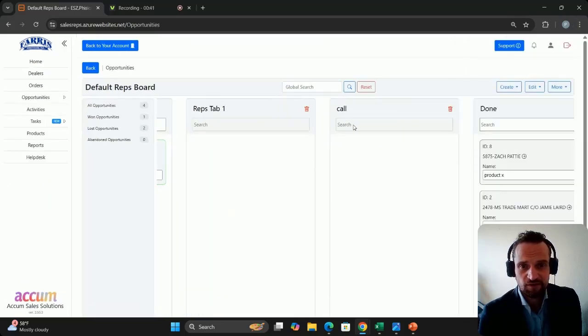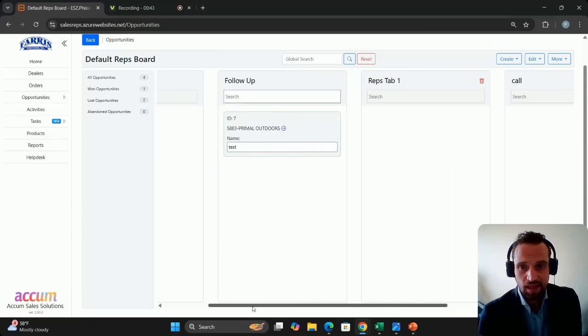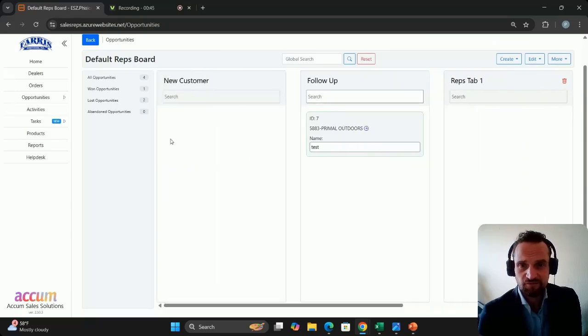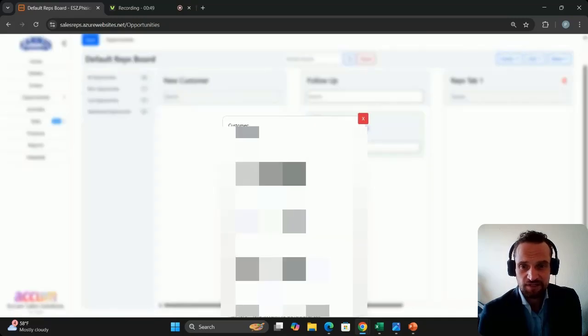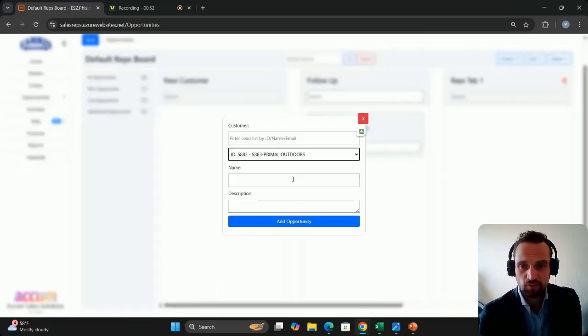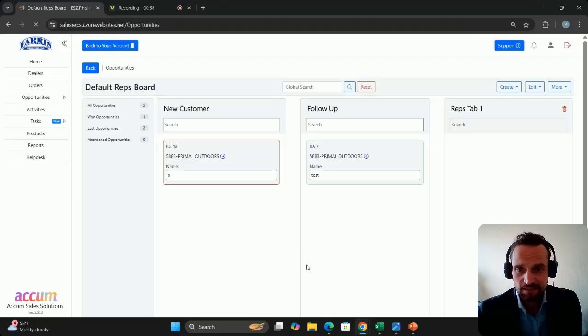There we go. So you can very much see the pipelines. And here we can see that we, for example, start with a new customer. Here we create a new opportunity. We select, for example, Primal Outdoor. I add a name, X. Here you can leave a description, add the opportunity, and it's created onto the board, onto the pipeline.